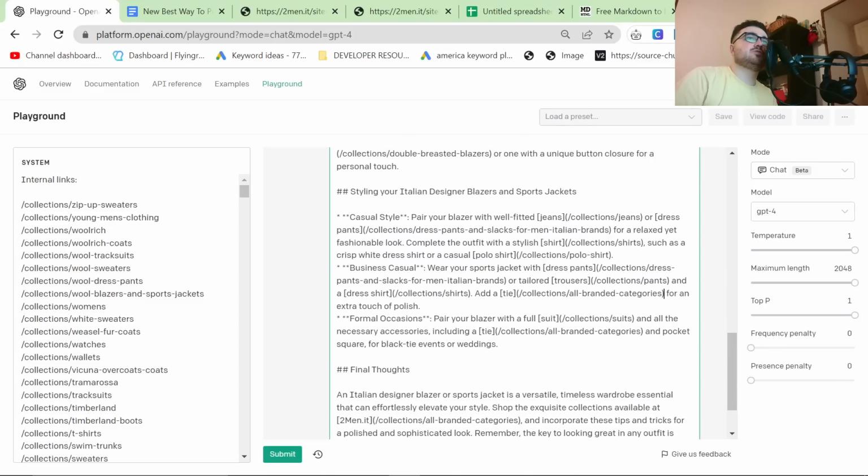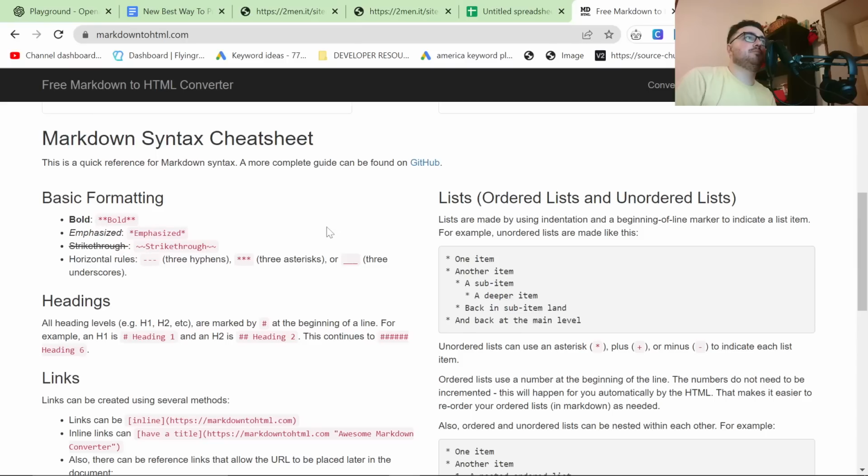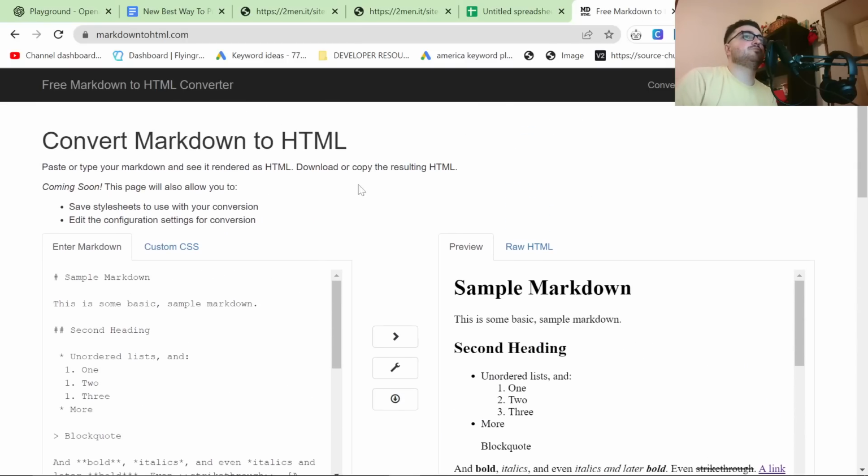Okay, so it looks like it's repeatedly, for some reason, used collections or branded categories. The reason for that is probably because I don't sell ties. Sorry, we don't sell ties. Let's just put this into the markdown HTML converter.